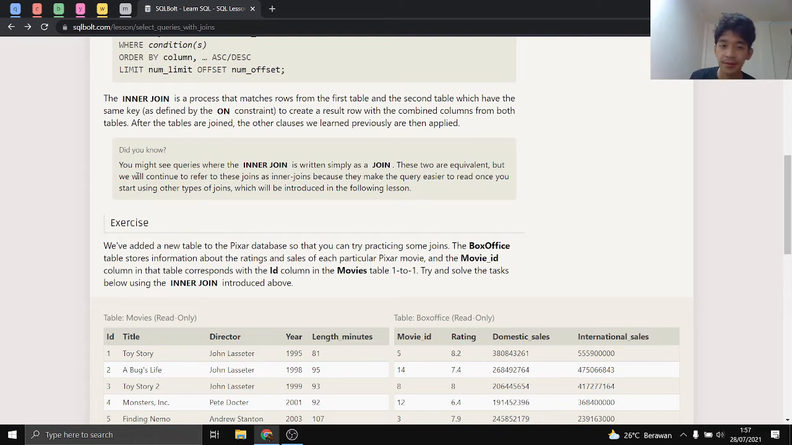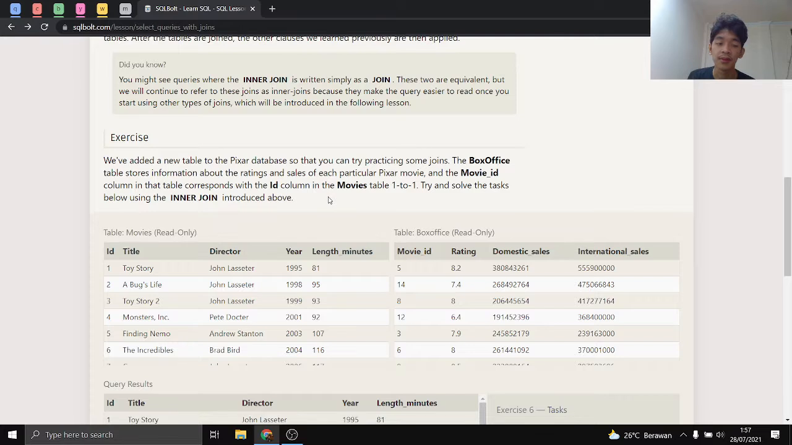Did you know? Oh, I love trivia like this. You might see queries where the inner join is written simply as join. Yep, these two are equivalent, but we will continue to refer to these joins as inner joins because they make the query easier to read. Exactly, once you start using other types of joins, which will be introduced in the following lesson.